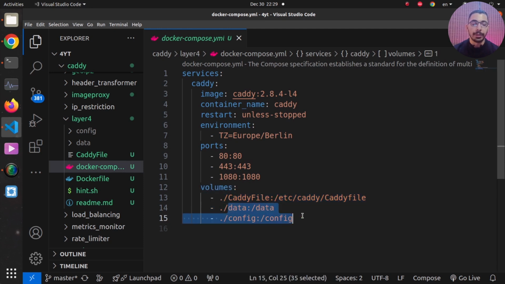And lastly, right over here, I'm persisting the /data and /config directories inside the container, which are the directories that the Caddy server will use to store its data and any configurations that it might be creating. So before moving to the Caddyfile, I'll move to the terminal right over here.